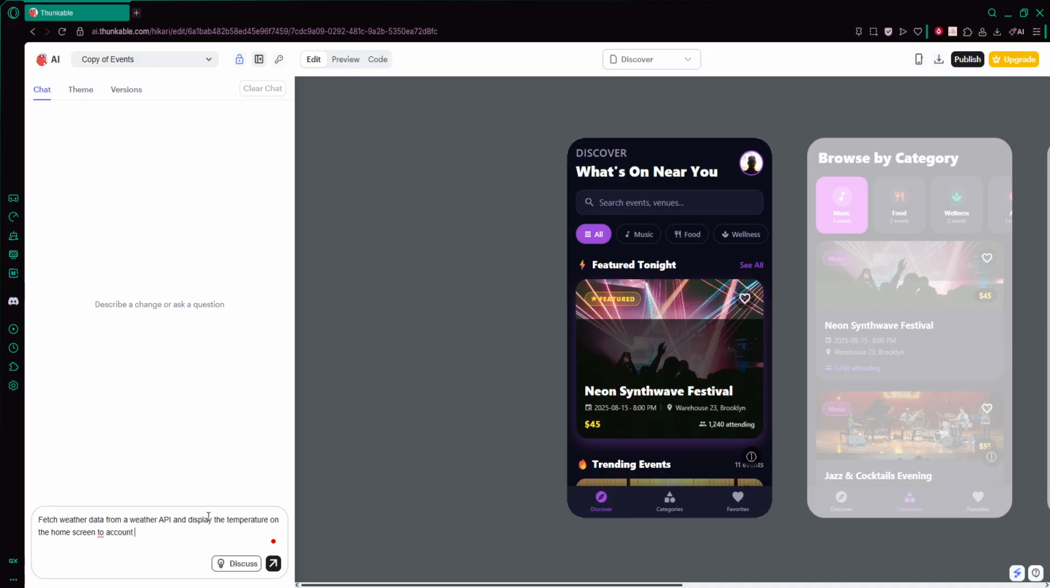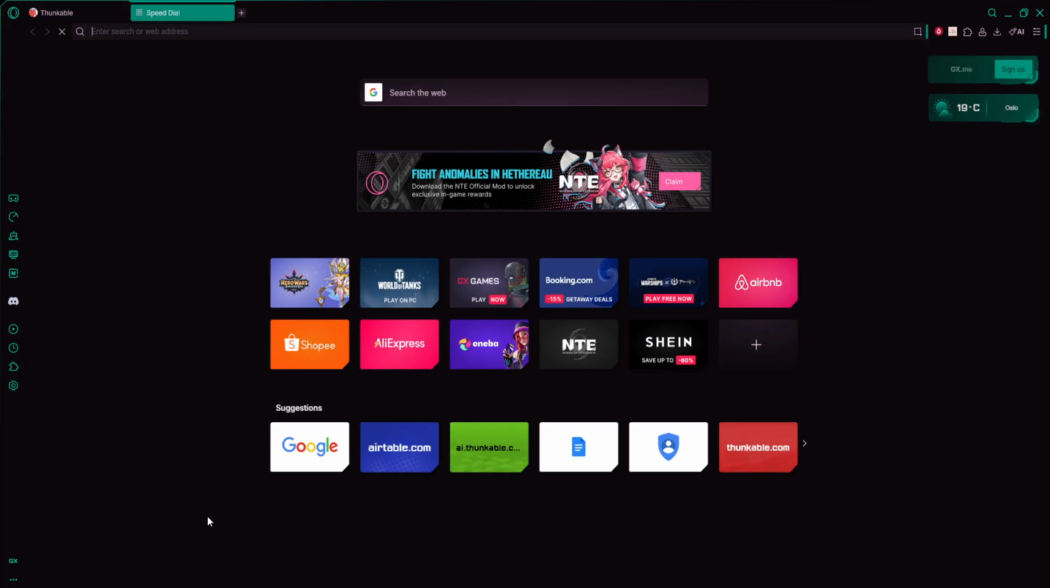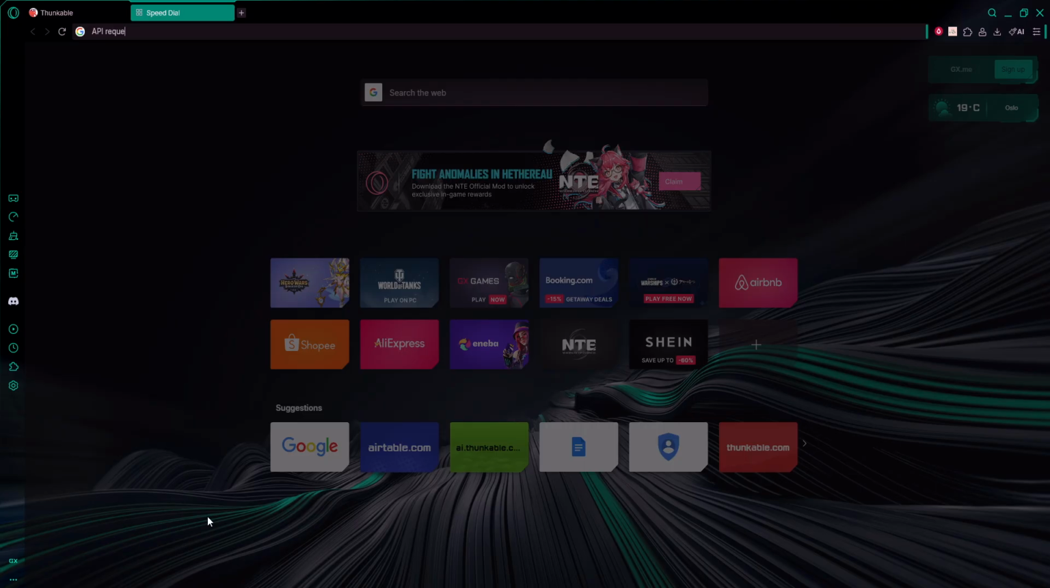Once the AI processes your request, it will generate the required API logic and connect it to the appropriate screen elements. This may include creating requests to the API, handling the return data, and displaying the results in labels, lists, cards, or other interface components.